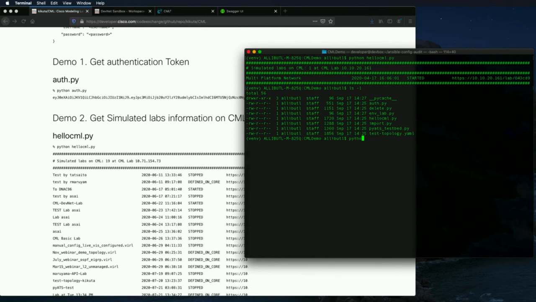So if we look, there's a few other scripts. There's even a test topology in here. So let's go ahead and import that test topology to see what that does. We'll call it create demo. And my response is 200. So it looks like it worked.